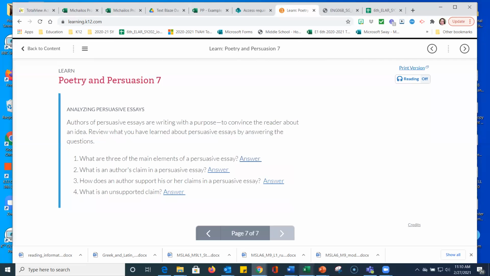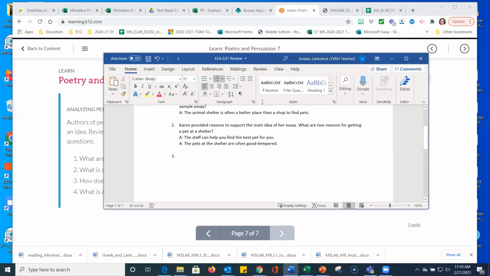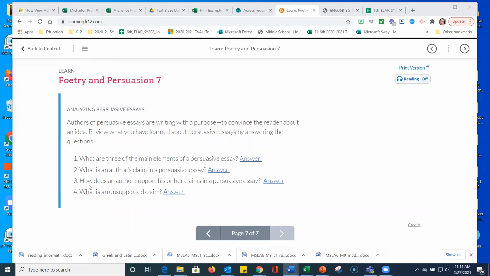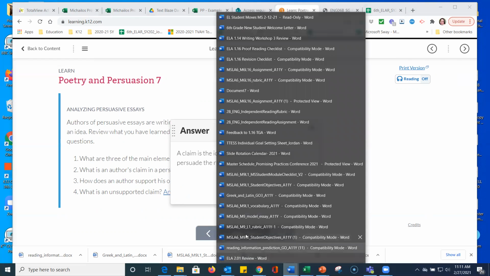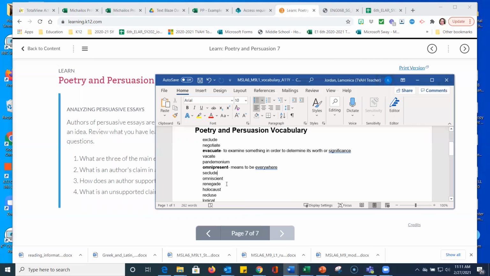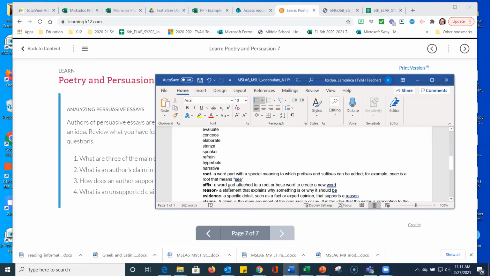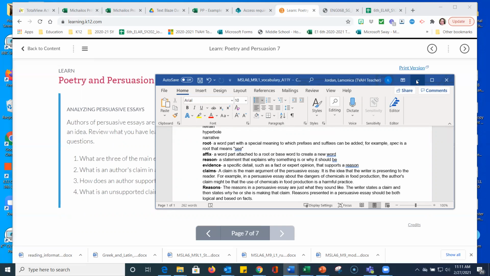Again, copy, paste into that review document, the one where you put the ones about the multiple choice questions. So you can put those in there. That's where I would put it. Number 2, what is an author's claim in a persuasive essay? A claim is the idea that an author wants to persuade the reader to accept. Again, if you haven't got the definition of claim in your vocabulary, be sure that it's there. Okay, we do have the definition.